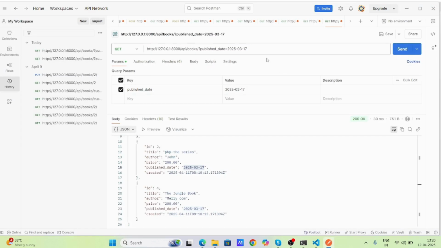Let me give one more example: search equal to Python. This is the example of searching. We have seen the example for filtering. Now we are looking at searching. Let me search for Python. If I send a request, you will see the books including Python in the title displayed. You can see here is the title Python versus Java. Here is the title Python vs PHP. So I have searched for Python and the results are displayed for Python. This is how searching and filtering works.